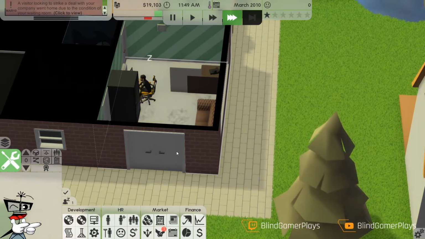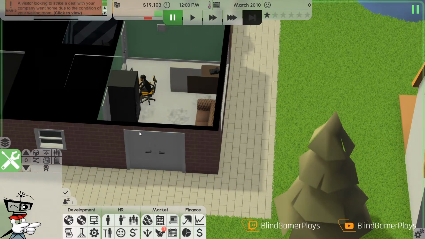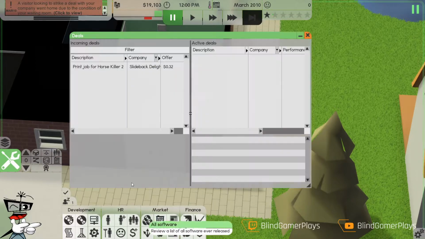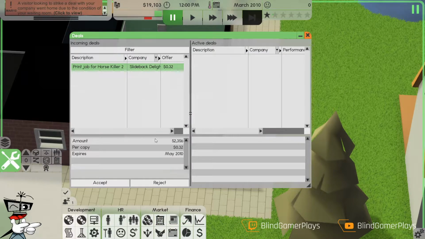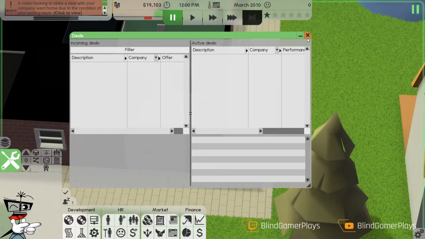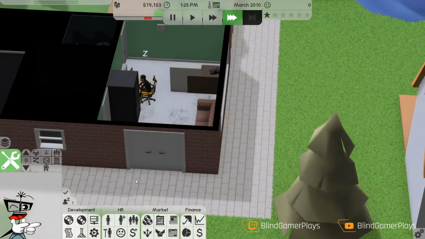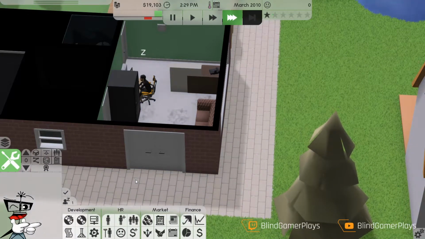All right, some more deals coming in. And you'll see that some people come in to make the deals. They don't like how your setup is and they'll leave, but that's okay. Another print job. We don't want that one. What we're looking for is hosting jobs or hosting deals. So we'll wait around till tomorrow.